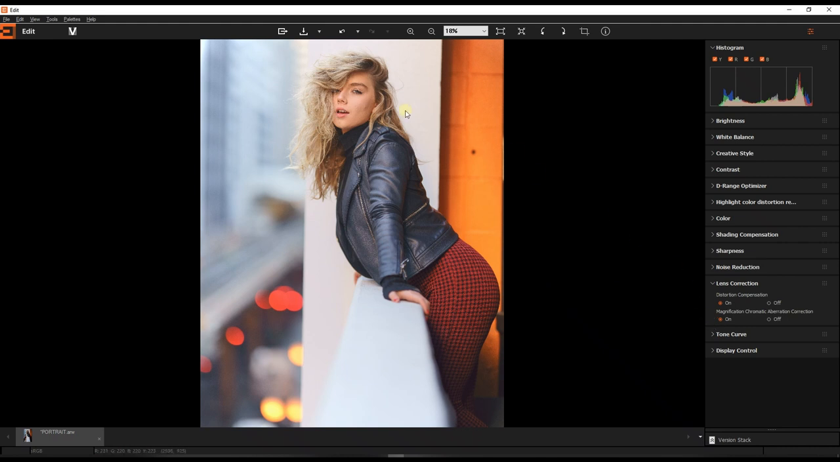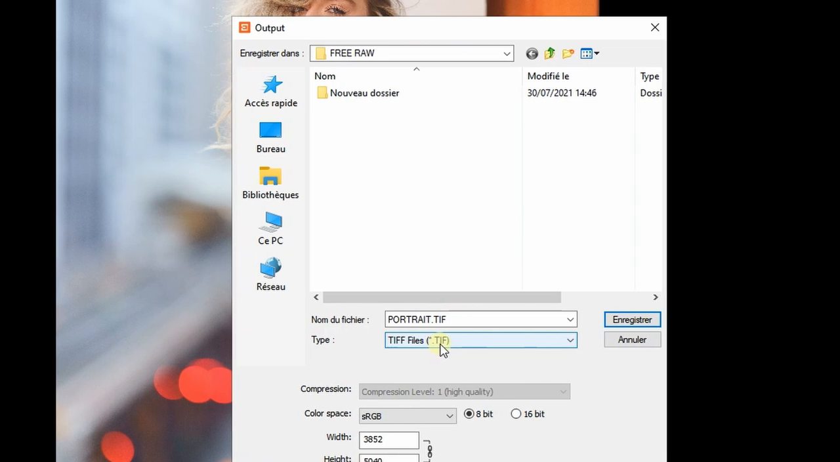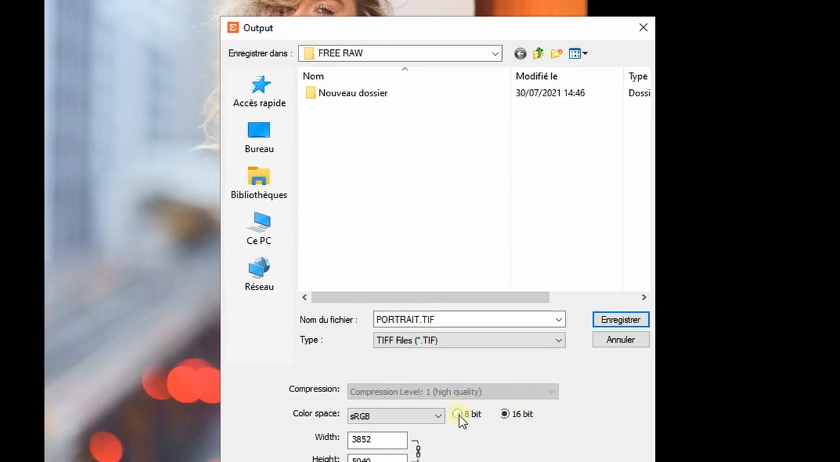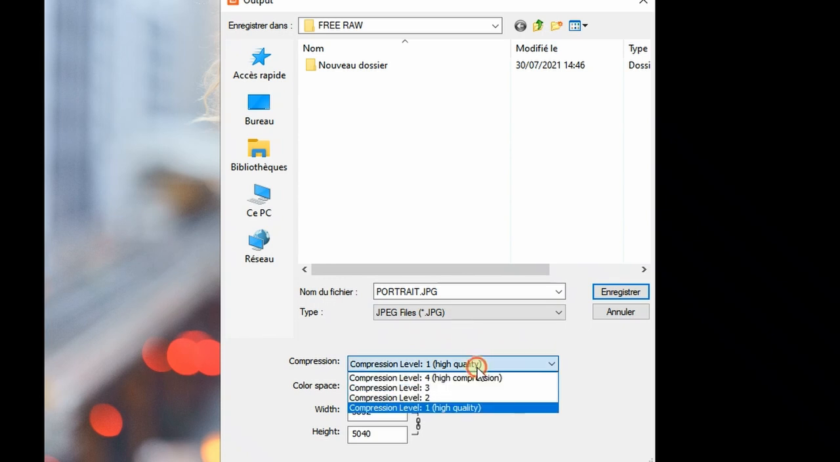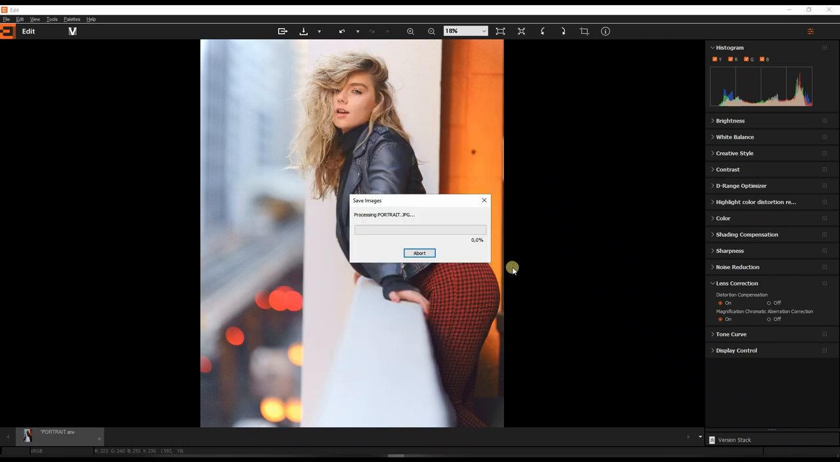In order to export, this is one of the most important parts, obviously. So in that case, what are you going to do? You're going to click output and then, depending on your choice, you can either export a 16-bit TIFF or 8-bit TIFF, or you can change to JPEG and make sure you export the highest quality of JPEG. And then select your folder, click save, and you are a happy person in the world.